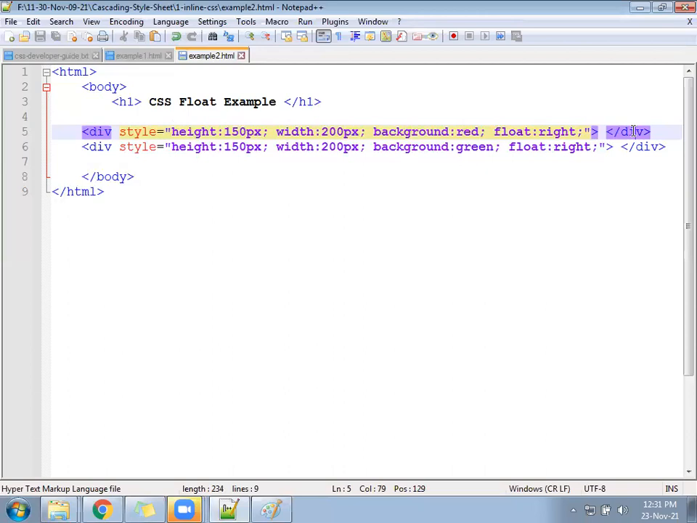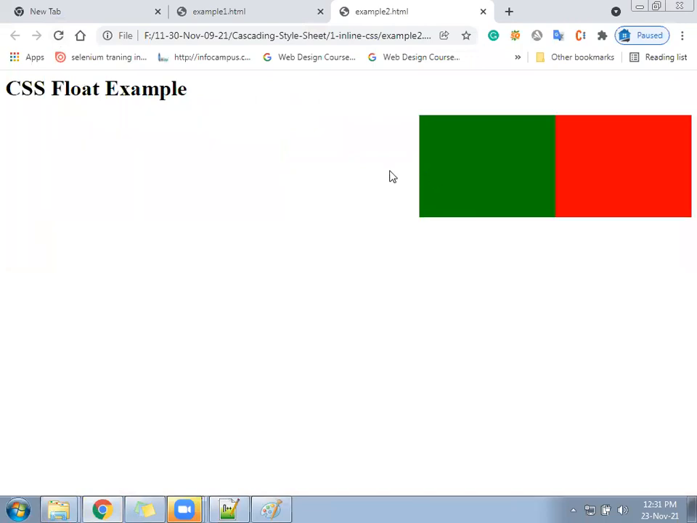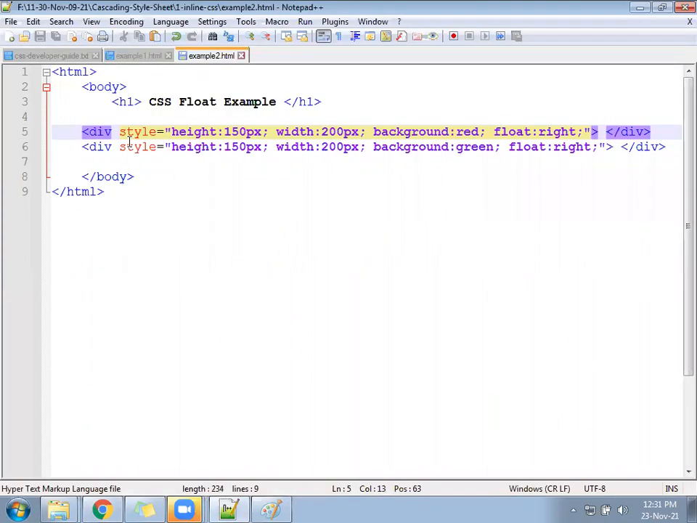Float right, where is it going? It is printing from the right side. See, the first was red, it went to the right. Second was green, came as second. When you write float left, your first division will be the first division only. Second division will be second division.